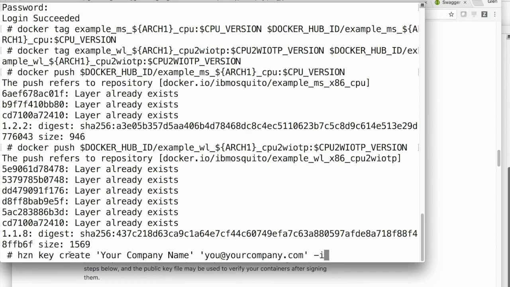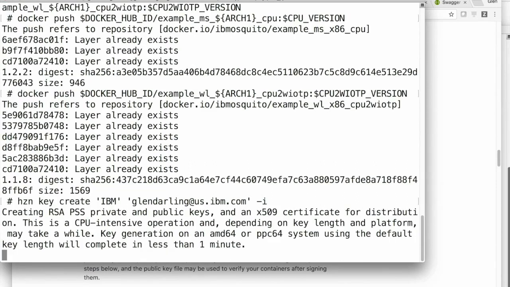So we need to create an asymmetric key pair for us to do our signing. So I'm going to put my IBM credentials in here. You can use whatever you like, whatever company name and whatever user email. And it will create a key.